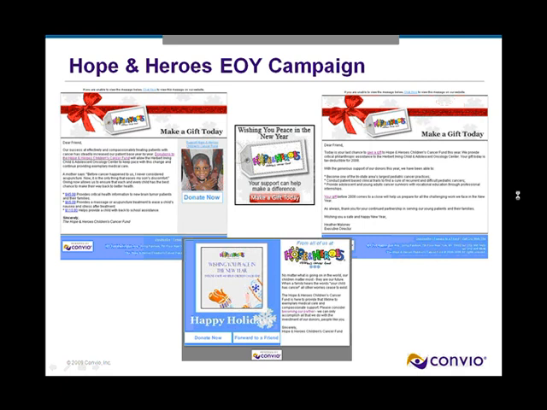So cultivational, but just keeping their organization top of mind among their constituents. And then the final message, a last chance to give reminder that literally went out in the last couple days of the year, December 30th, 31st, to remind folks that for tax purposes, it's your last chance to give in 2008.